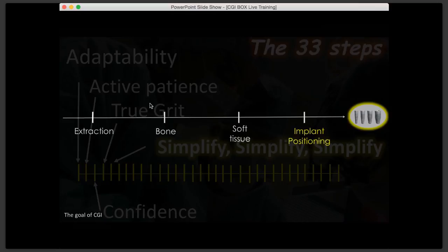So welcome to CGI box number 1. I'm going to show you how we plan a lower molar, and hopefully those in CGI box module number 1 were able to plan. Even if you didn't, I hope this module will inspire you to learn more CGI.